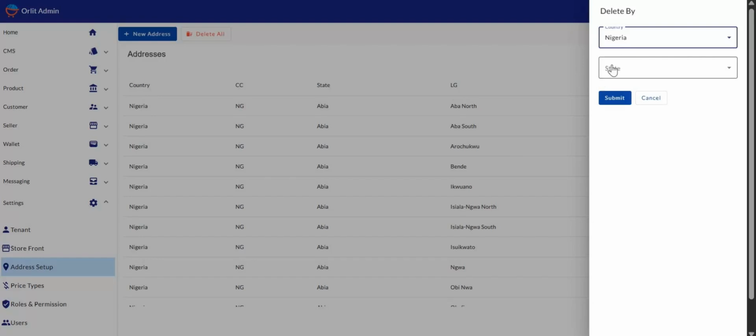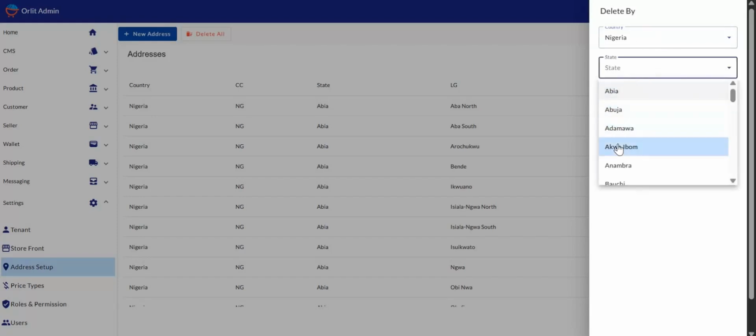If you have some states and local governments in this country that you have used, then it will block you. You'd get a prompt that tells you that this local government, you cannot delete it because it has been used. So if you want to delete a specific state, you also come, you click on states, and then you click on any of the states that you want to delete.